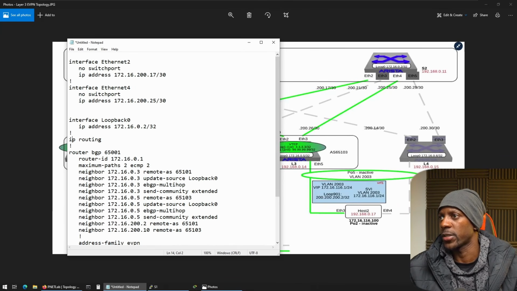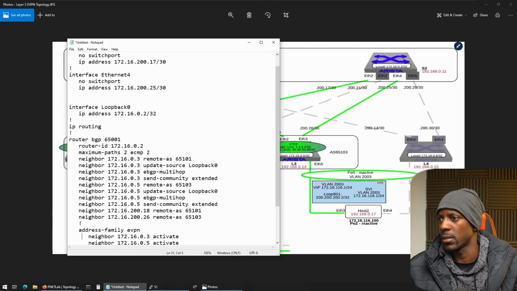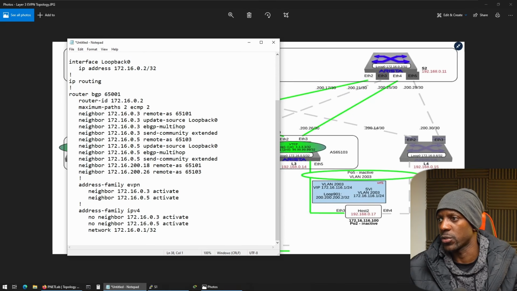Don't need to touch on management. ASN is going to be the same. The router ID is going to be 02. The loopback is going to be the same. Now the underlay is going to be different. So this here is going to be 18, and the other one is going to be 26. It's going to be the next IP address. Let me double check. Yes, that's it. Okay, so here I don't have to change.